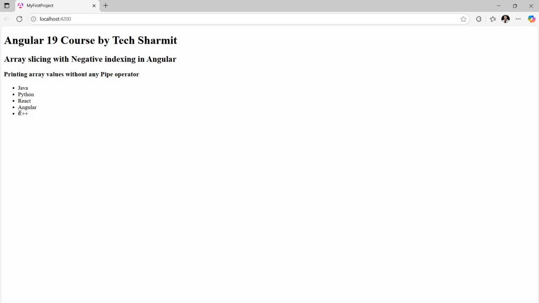But this time we will access the value with the help of negative indexing. So in that case indexing would be like this: -1 for C++, -2 for Angular, -3 for React, -4 for Python, and -5 for Java. Sometimes people get confused when they hear about negative indexing, and they start from the top, -1, -2, but this is not right. Negative indexing is from bottom to top. So -1 for C++, -2 for Angular, -3 for React, -4 for Python, and -5 for Java. Clear? So I think this entire part is clear.